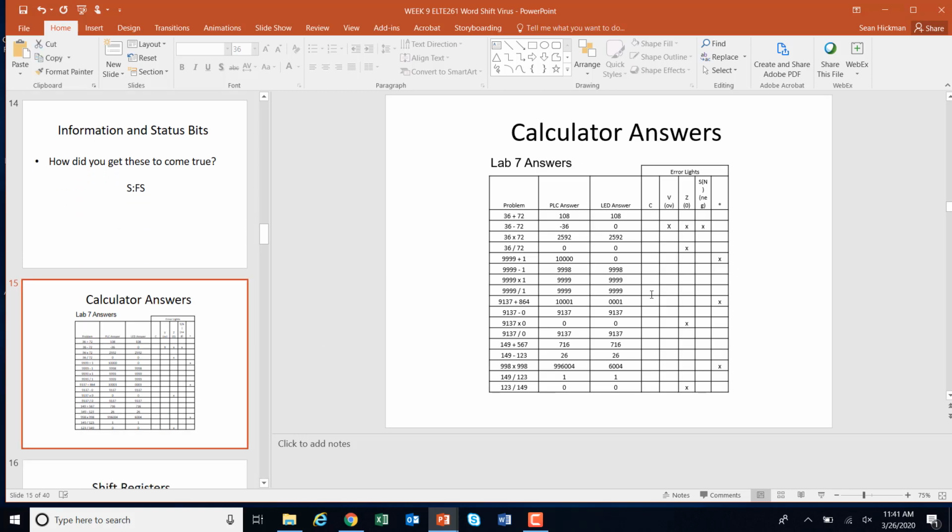So my calculator example is here. Your PLC answer and your LED answer, unless you were pushing out that word using the TOD like I did, FRD TOD, you probably were mostly interested in the PLC right here.